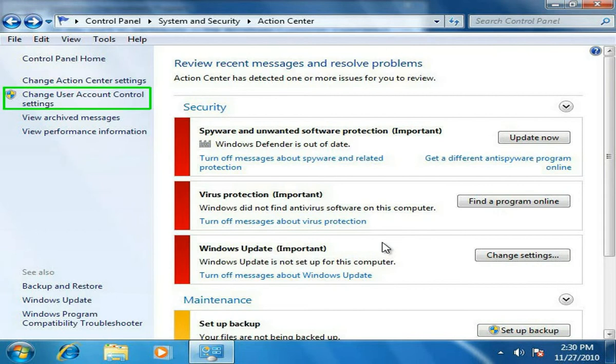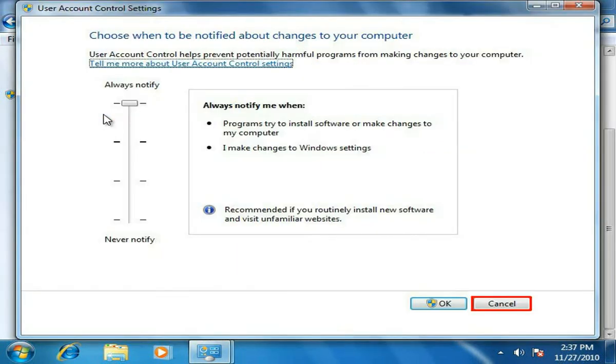Click the blinking Change User Account Control Settings option. Notice a pop-up window appears on the screen. This window helps to control and adjust the level at which the user should be notified if a certain program is trying to make harmful changes. User Account Control will require administrator level privileges before changes are made to the system. Let's not change the settings. Click the blinking Cancel button.